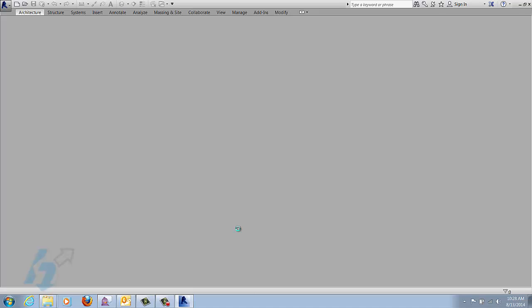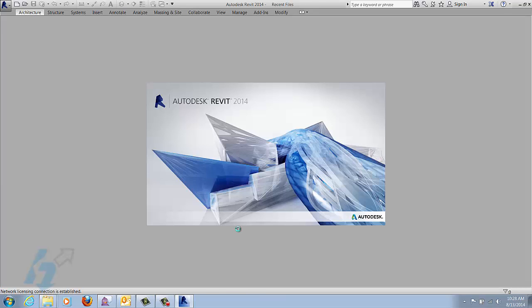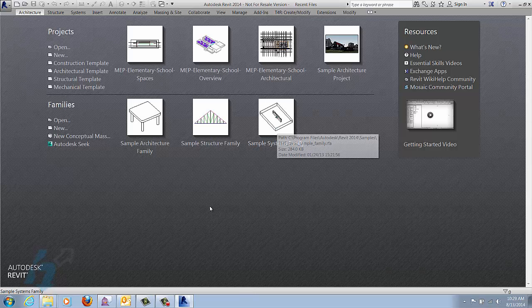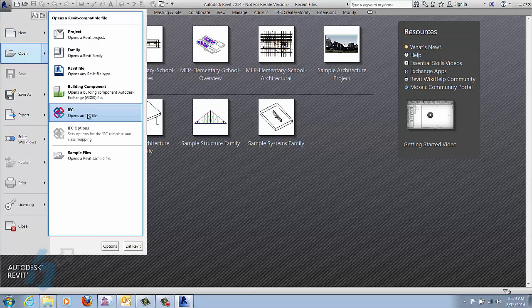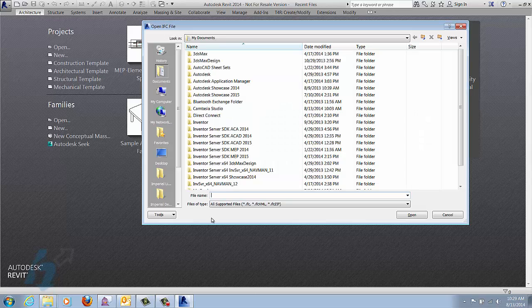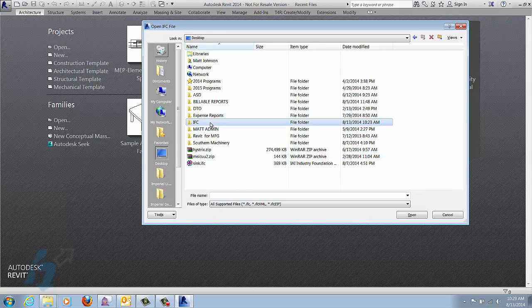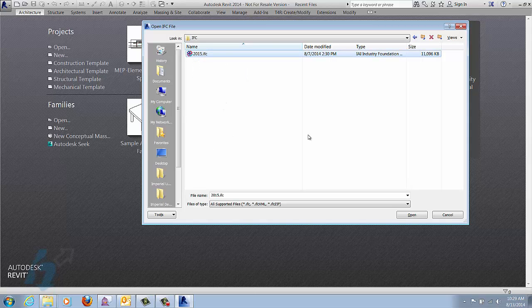While this opens up here, like I say, some of these models, if they're rather large, this can take just a minute for Revit to rebuild all of that IFC information into Revit content. Okay, so we're just going to go to open IFC. Okay, I'm going to take a look at this. We're going to directly open the IFC file.